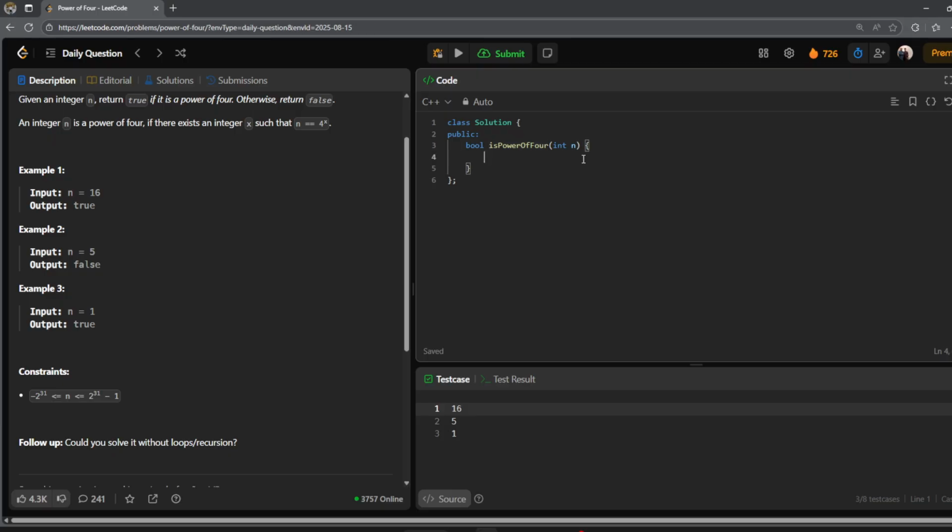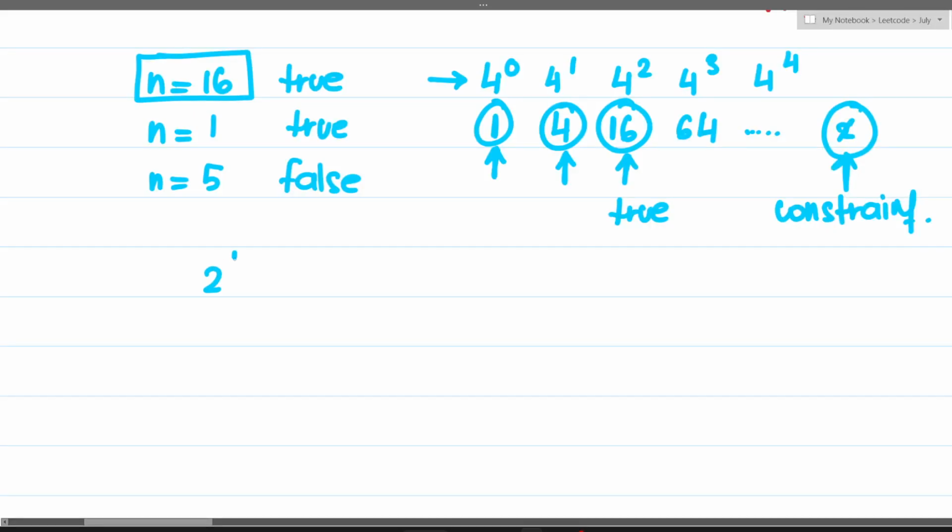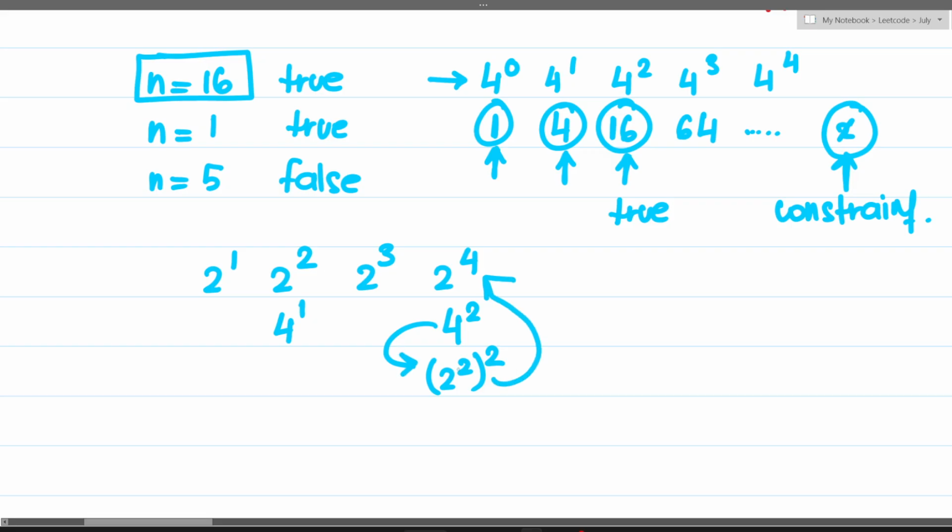Now what does 2 to the power 31 actually mean? Let's see. So I have 2 to the power 1, then 2 to the power 2, then 2 to the power 3, 2 to the power 4, so on and so forth. 2 to the power 2 is actually 4 to the power 1. Similarly, 2 to the power 4 is 16, which is 4 to the power 2. And that's happening because 4 in itself is 2 to the power 2, right? So this is equivalent to this, and if I multiply the powers, it becomes 2 to the power 4.